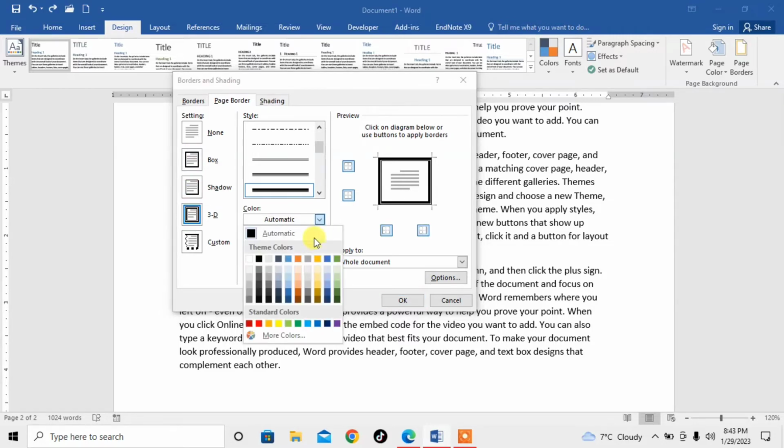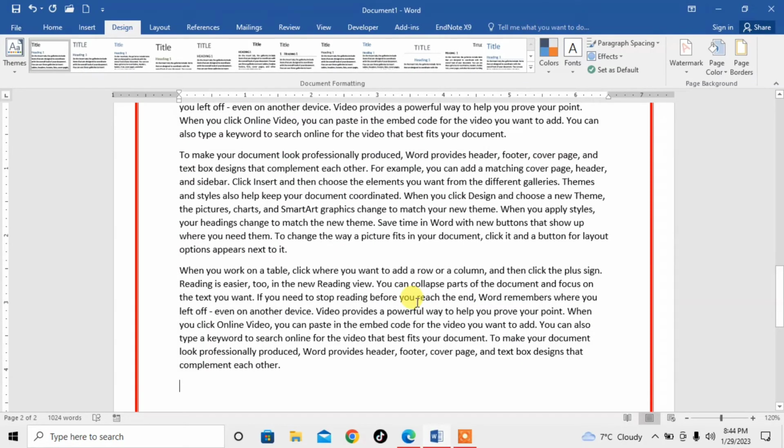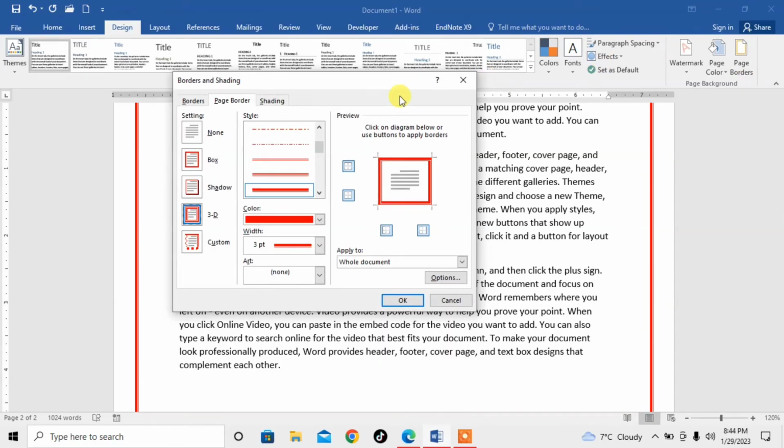Now I will change the color to red so things are easily visible to you guys. Now click on OK, and here you can see that I have created a 3D border. So this is how you can create a 3D border from here in Microsoft Word.